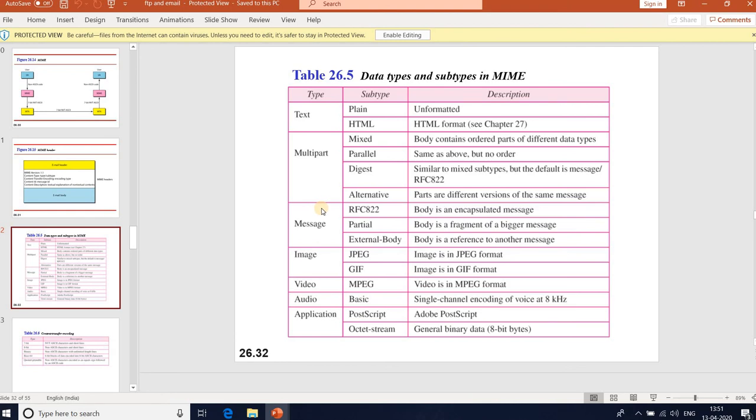Mixed is presented to the receiver in the exact order of the message. What message you are sending, you should get in the same format. The body contains ordered parts of different data types. Parallel is similar to the mixed type but with no order. Digest is similar to the mixed subtype but the default is a message, that is RFC 822. Alternative: the parts are different versions of the same message.